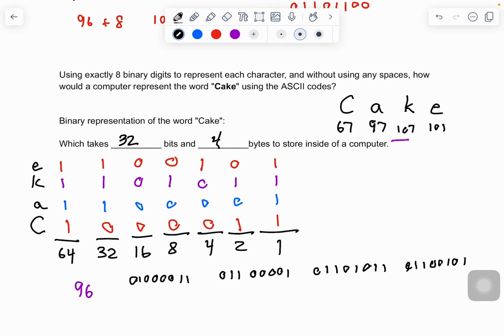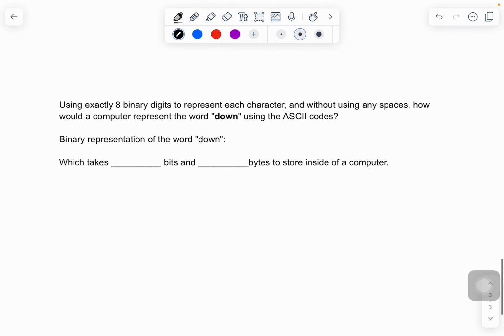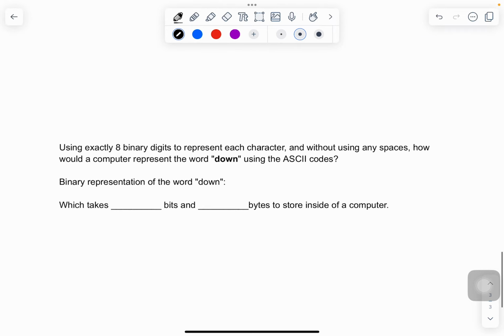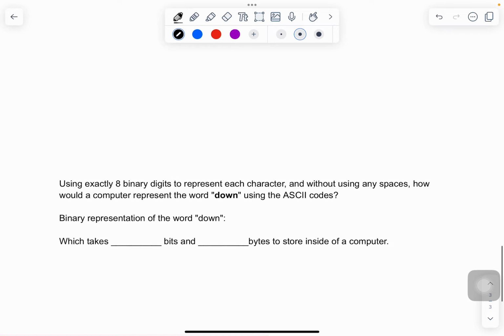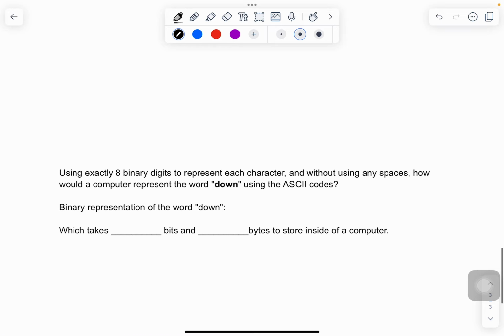So do me a favor. If you're watching this at home because you missed school for whatever reason, try these other two. Try up and try down. And I will do both of those, and then I will show you what the answer is.